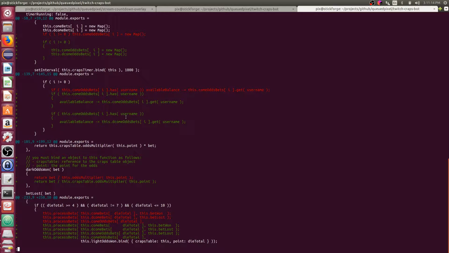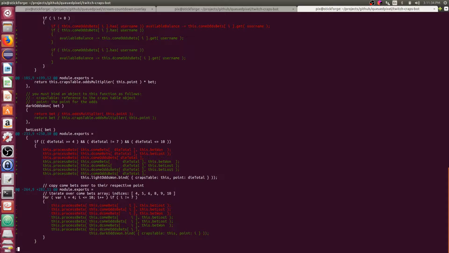We pulled this line since it was too long for my line width, and this was just so similar of a line, I just formatted it the same, even though this did not technically have to be turned into a compound statement, well this did. But I just figured I wanted to be consistent with my formatting there. Don't odds 1, we've added a binding mechanic here. You must bind an object of this function as follows: craps table is the craps table object, and point is the point for the odds.